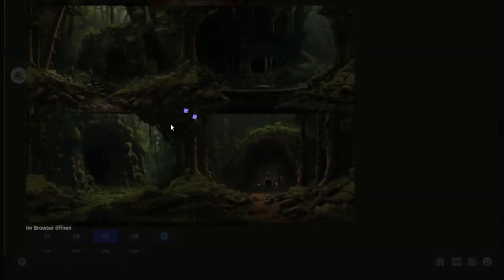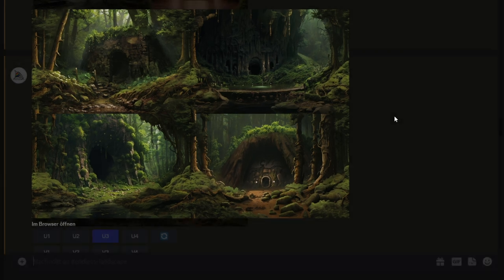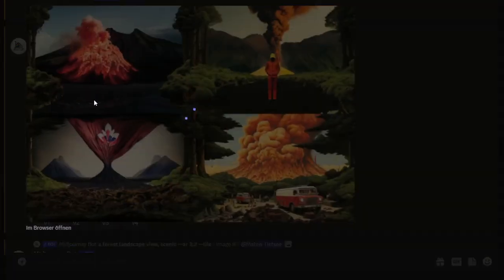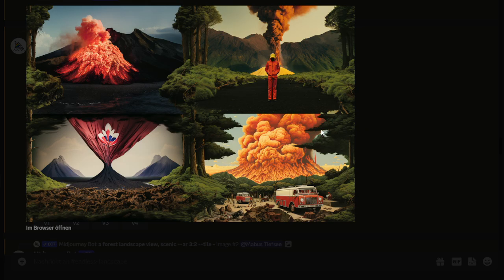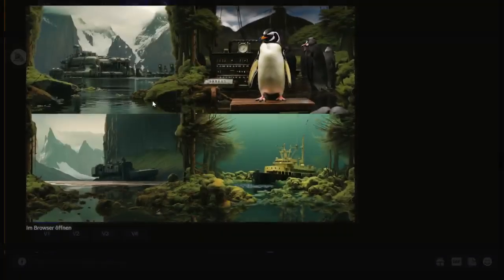The same with a cave. This matches perfectly. You don't know where exactly the border will be, but here it doesn't match at all. Same with a volcano. And I didn't expect the Arctic to look like that, but that's what I got. Maybe I should have used a few more words than just one single word.